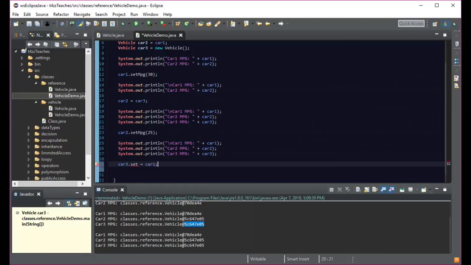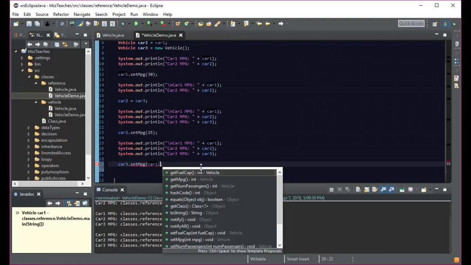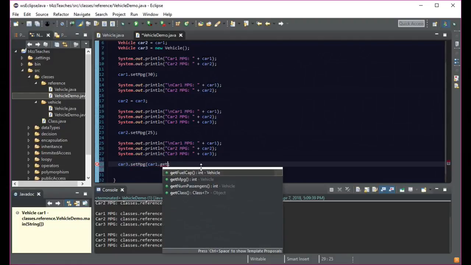Actually, I've got this way. We can't do that. Let's go ahead and get rid of the equals because we don't have a direct equals anymore. So we would say set MPG, right? And then for MPG, we're actually going to tell it to point to car 1. So MPG is then going to go to get car 1's MPG.